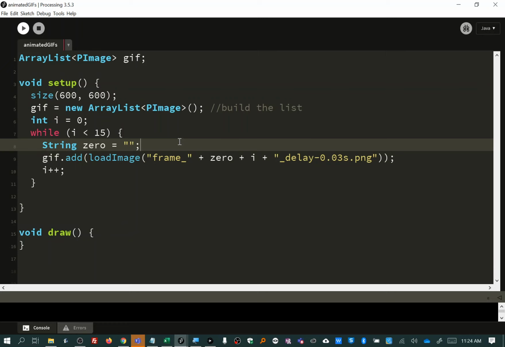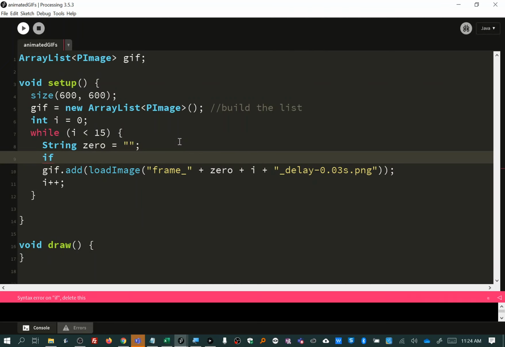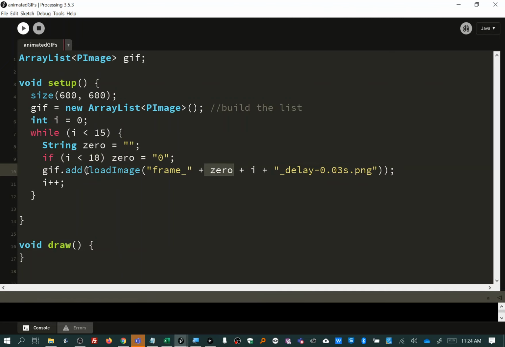But what I can do is check to see, is i less than 10? If it is, I can make it 0. So I'll just say something simple like this. If i is less than 10, then zero equals "0". So now when i is less than 10, it will add a 0. But if it's not less than 10, then it'll go back to this.